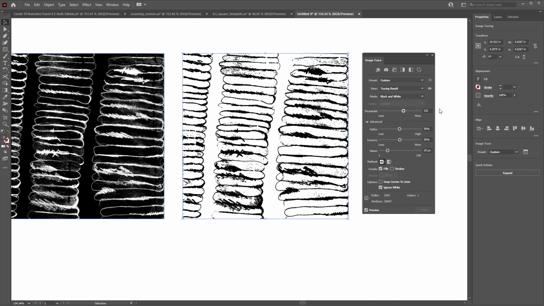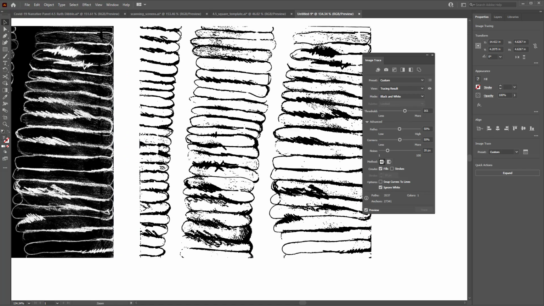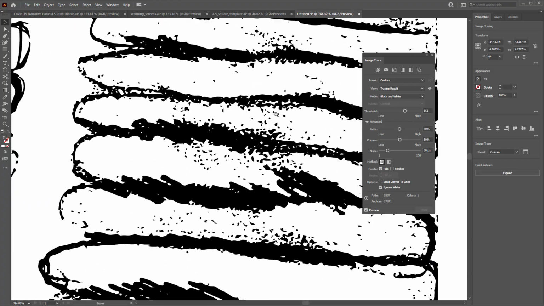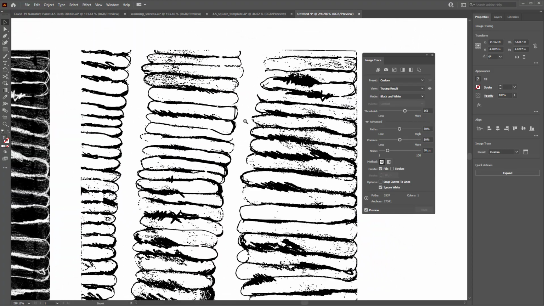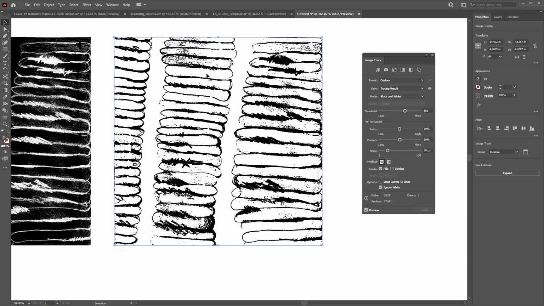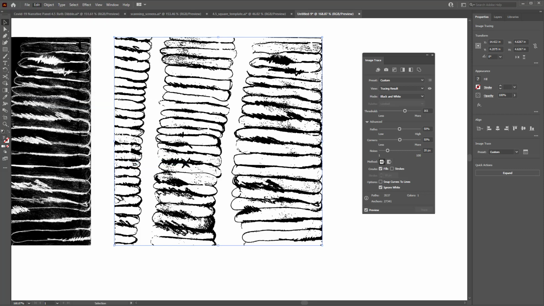So this threshold is saying whatever meets this level of gray, call it a solid black. And so as we slide to the right, we get more stuff. And you can see this is not going to print too bad. There are still some small chunks in there, but that will be okay. And then just to compare apples to apples, we're going to invert this. So I'm going to do Edit Colors, Invert Colors.